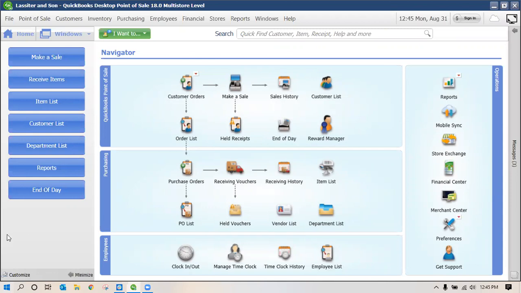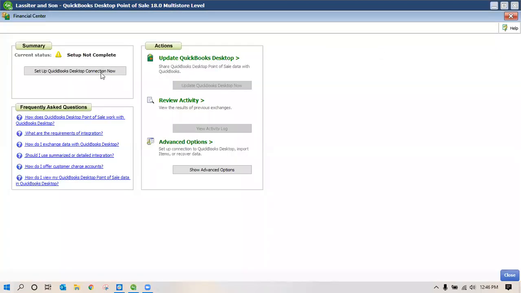Now I'll go through one more thing over here, going back to how we discussed the QuickBooks Financial Exchange, the communication with the QuickBooks Desktop financial software. Once we have it set up, you'll see in these drop downs here, we have Financial. And this is the Financial Center. So let's go into the Financial Center module. Once you have the QuickBooks connection set up, here's where you would see it. If you want to manually update your accounting software, you can do Update QuickBooks Desktop Now. That way it doesn't do it in the middle of the night. Here's where you can view your activity log. And we've got advanced options.